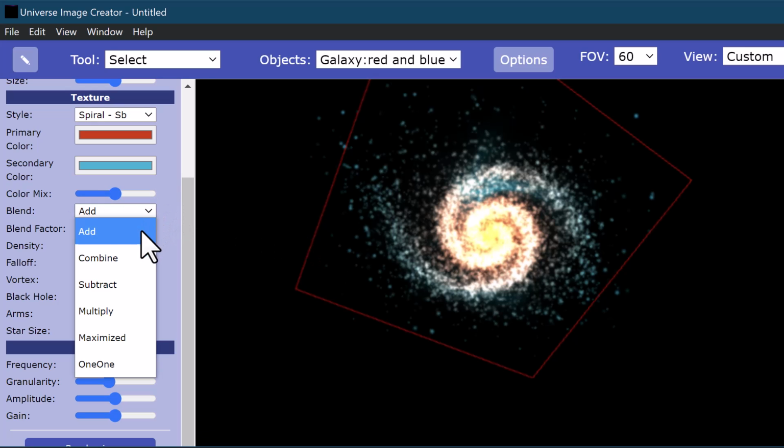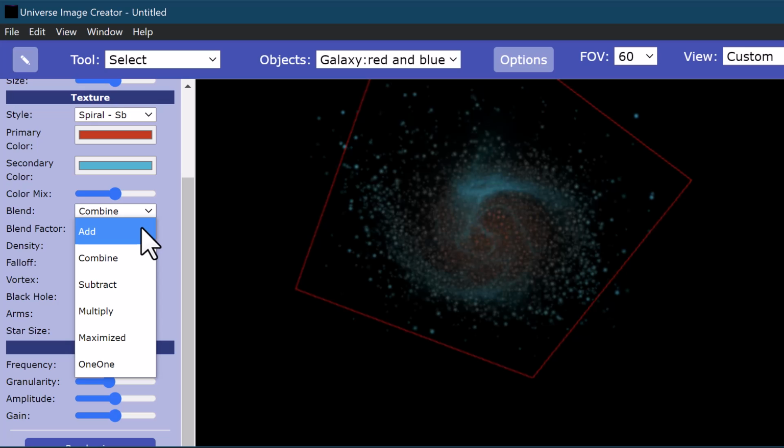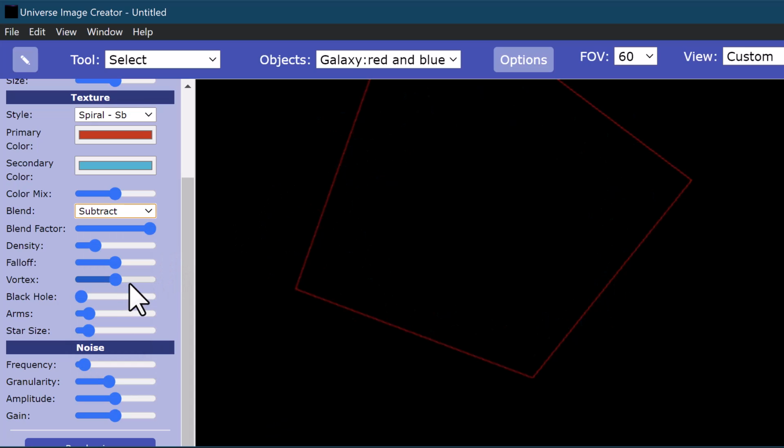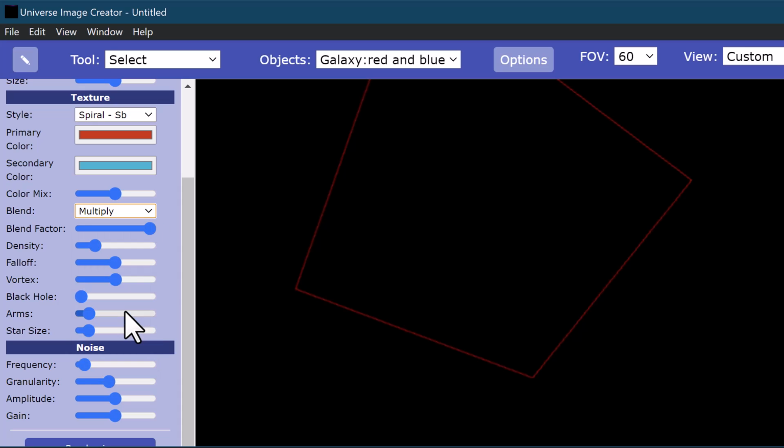If I do a combine, it's going to combine the blackness with this. So you can kind of see the red and the blues, but none of the bright colors are coming through. I'm going to bring it back to add. All of these other ones have different effects. If I actually do subtract, it subtracts this to the background, so you only see the background. So it should be black. There it is, black. If I do multiply, you're multiplying it times background, which is black.